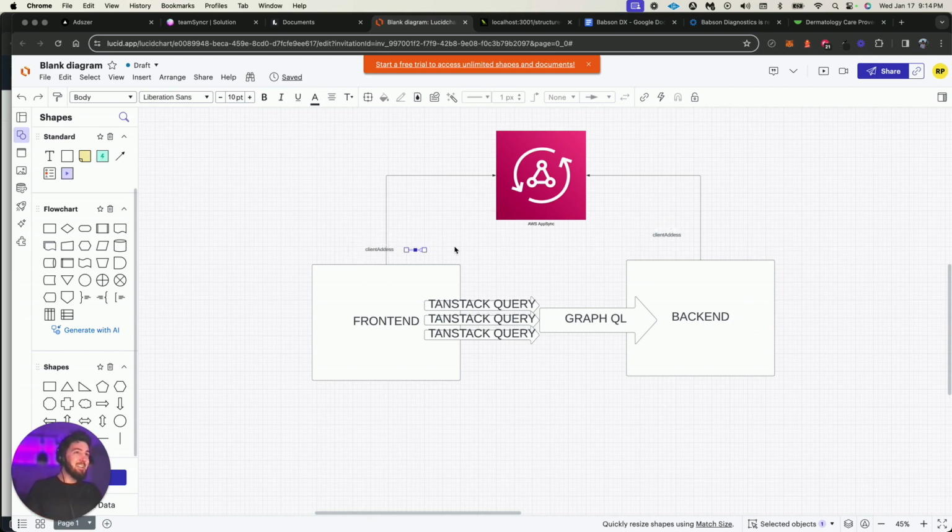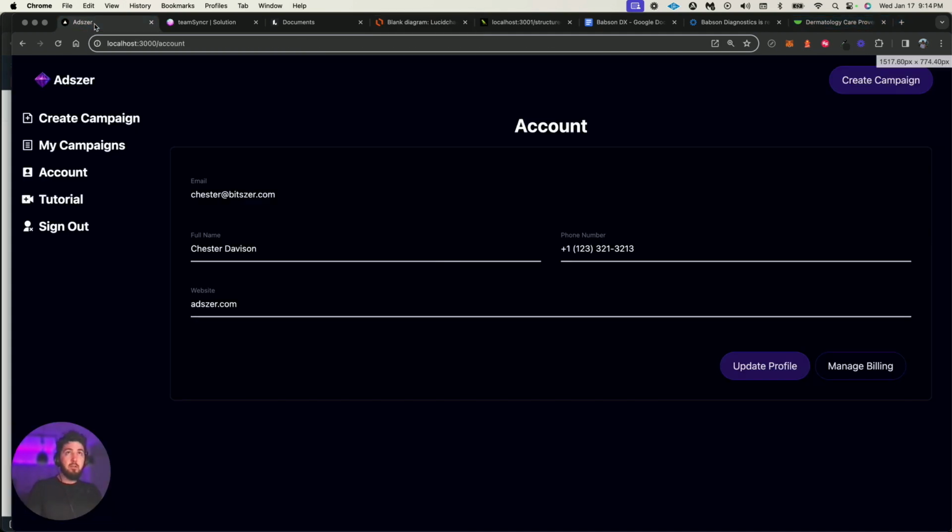So what I need to do is pull from AppSync, make sure my contract is up to date, and then integrate this into my front end component and system. So let's do that. I'm going to go to AdSer real quick, which is right here.